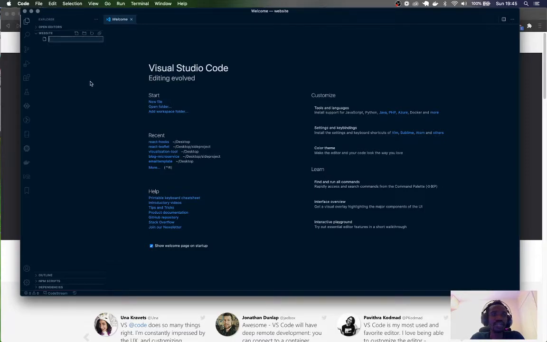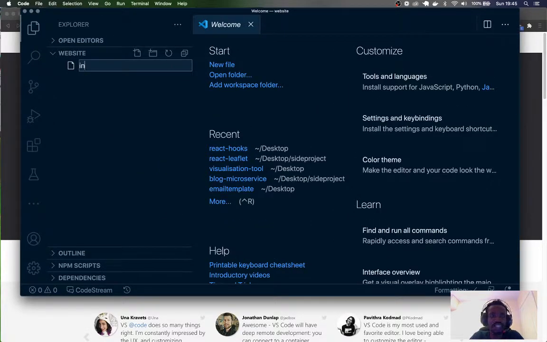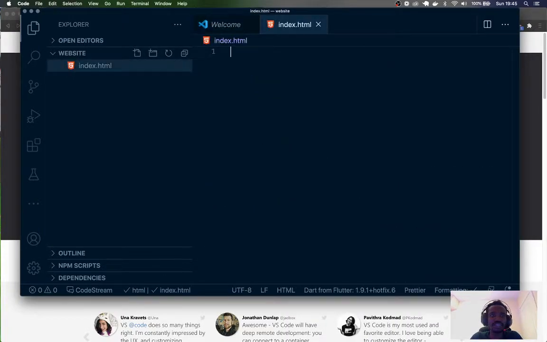So when I create this file, let me just zoom in a little bit to see this well. I'll name it index.html, and that's it. We have our new HTML file. So that's it. That's all we need.